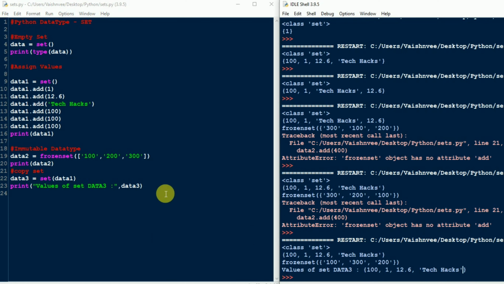So for that what you have to do, just write the set name, that is data3.update, and under the update what you have to do. As you can see here, whatever the values are present in dataset 1 are just copied into dataset 3, just copied into another set. So in this way you can copy the values.